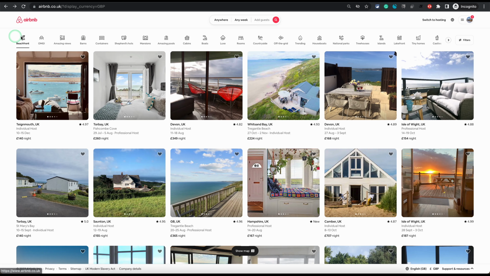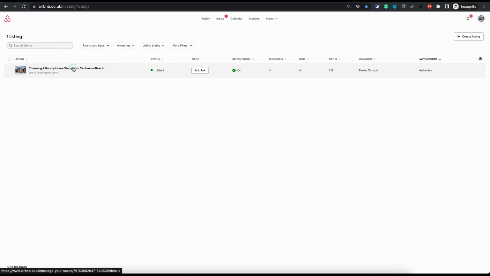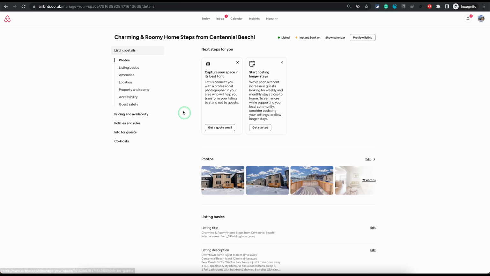Once you're logged into the Airbnb website, just click on switch to hosting. That will take you to your hosting dashboard. Then click on menu and then choose the listing. That will display the listings which you have. Just click on the listing name.